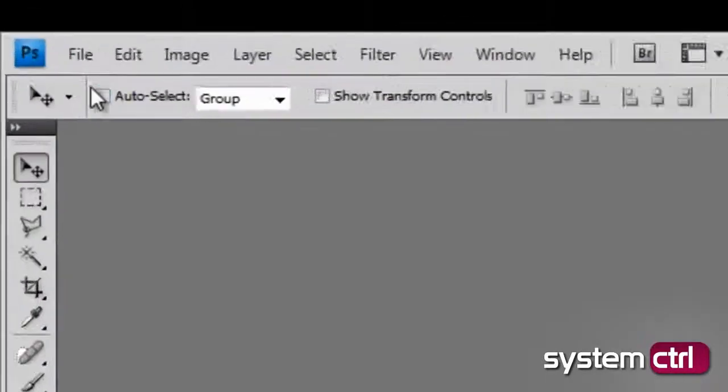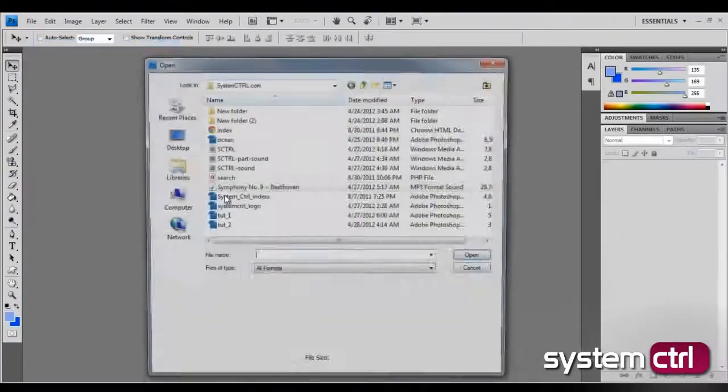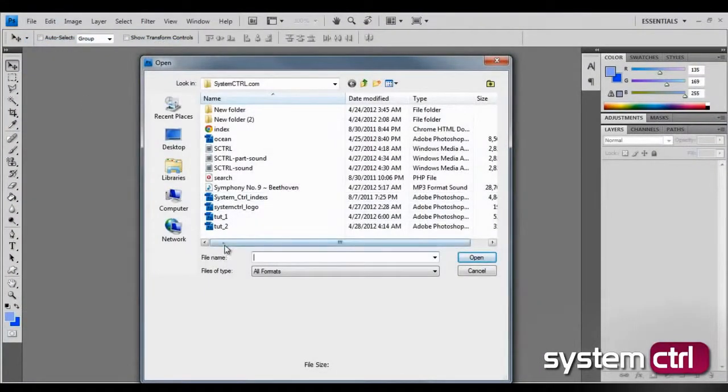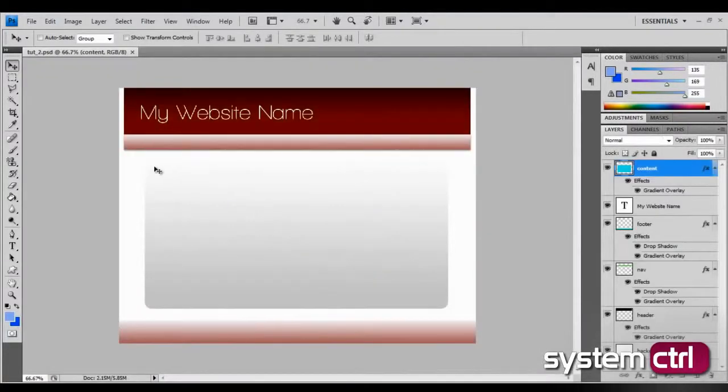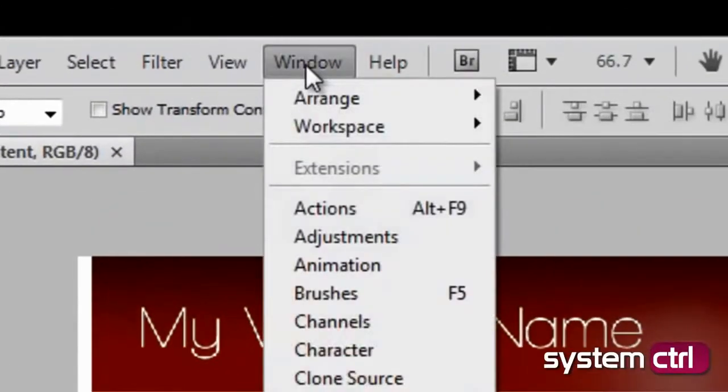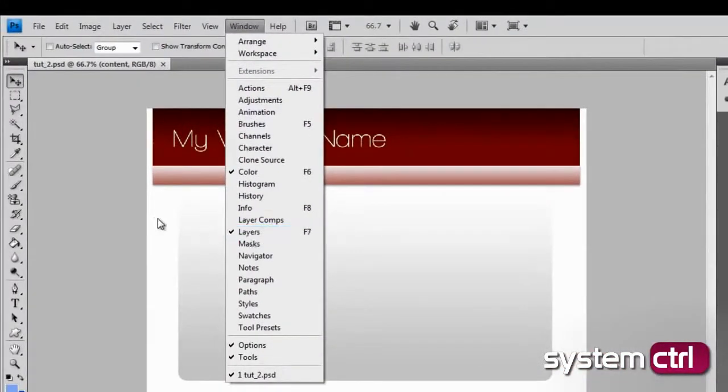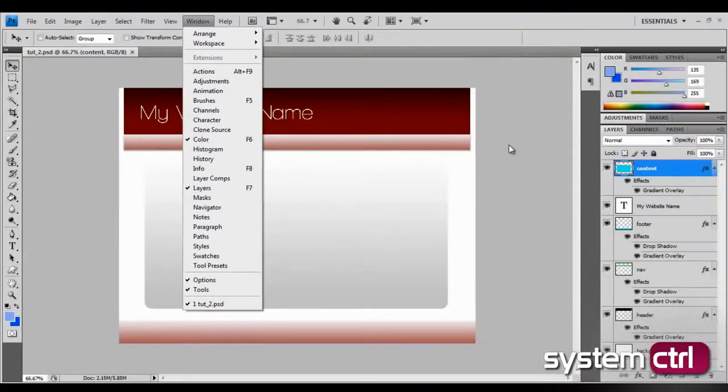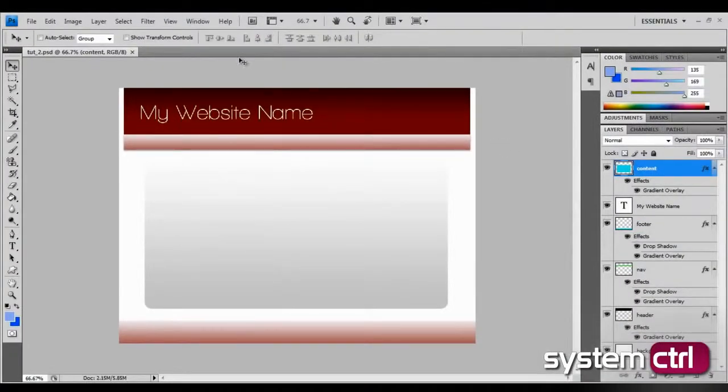Okay, so first thing, we're going to go to File, Open, and then we're going to find our PSD. In this case it's Tet2 for me, and go ahead and open it. Once you have it open, you have your layers on the side. If you can't find your layers, once again, just go up to Window and then check the Layers box. Okay, so now you should have your layers panel here.